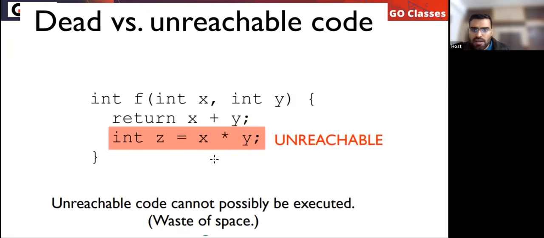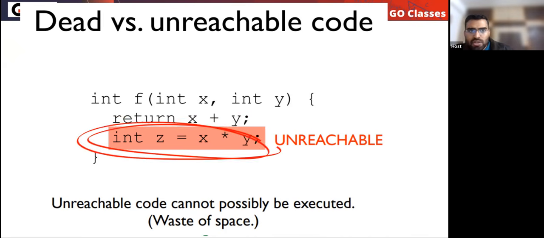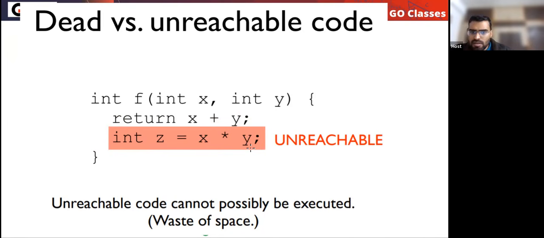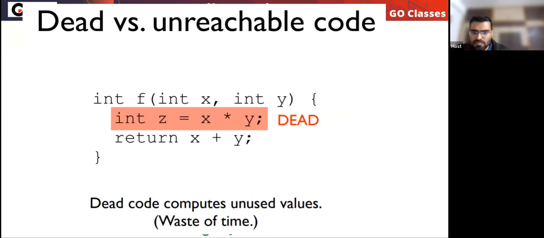Okay, tell me. Now this is unreachable. We cannot reach it. See, you will return from here, so now this is unreachable. You will never reach it. Okay. So the difference between dead code and unreachable code, is this clear to everyone?